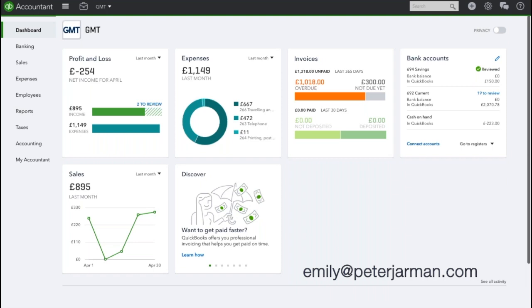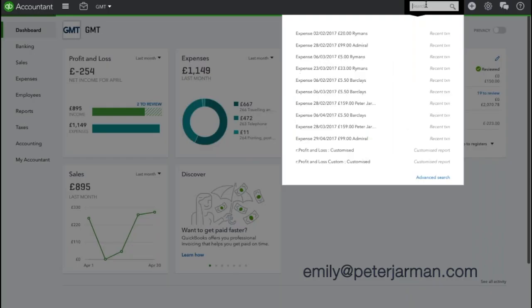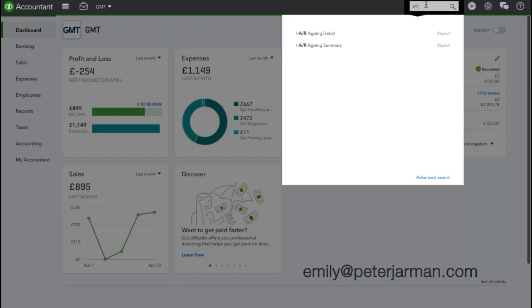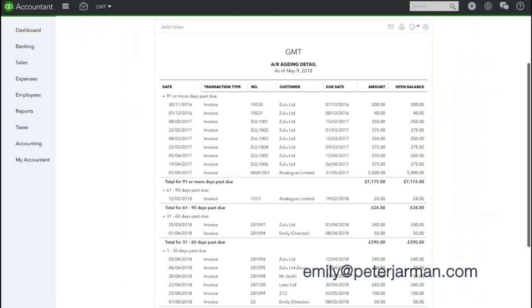So as an alternative, I'm going to search the report in the search bar. The first one we're going to look at is the Aged Receivables. And all you simply need to type in is A/R. And you've got an option for a detail or a summary. I always go for the detail, but both supply similar information.